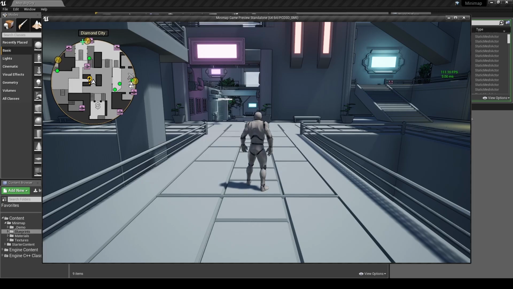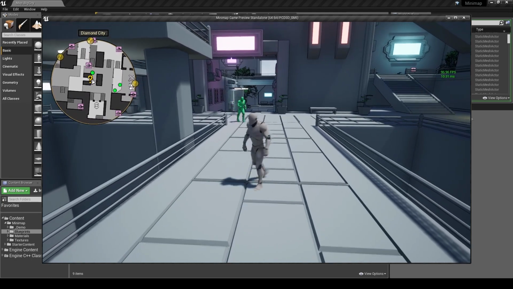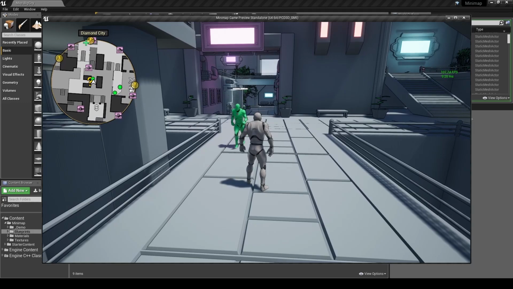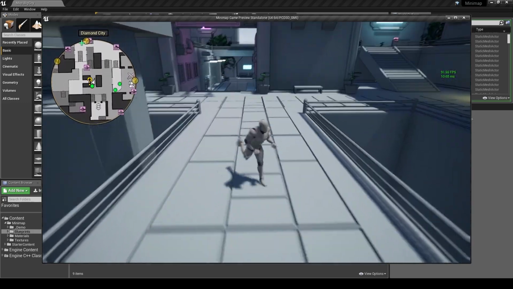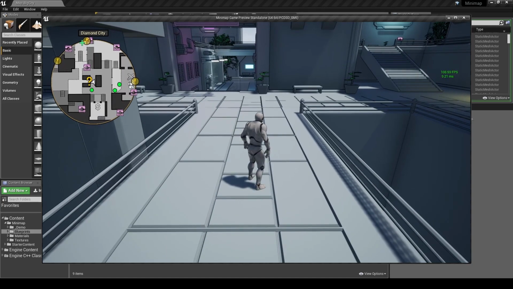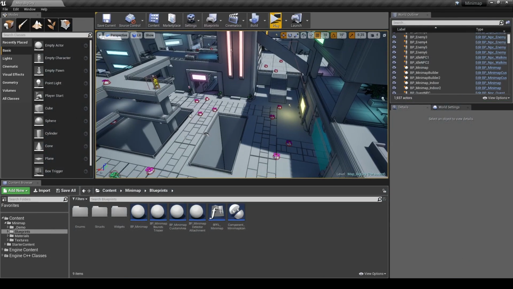That's because whenever I move, the volume that's detecting what things should be shown on the minimap, like the NPCs and things, is also detecting other things that it doesn't need to. It's probably detecting the pot plants and that sign and things like that. So this should eliminate all that and make it run quite a bit faster.